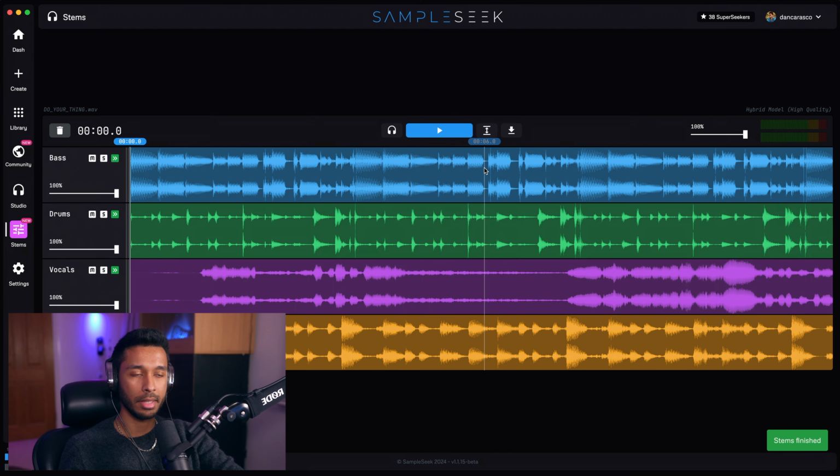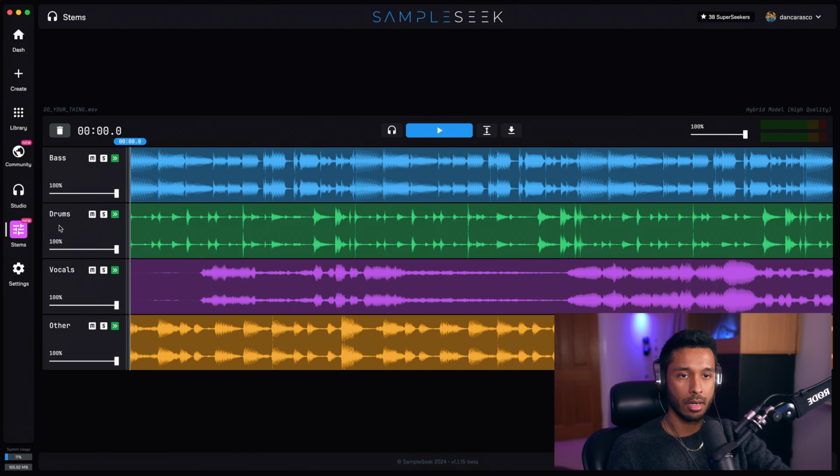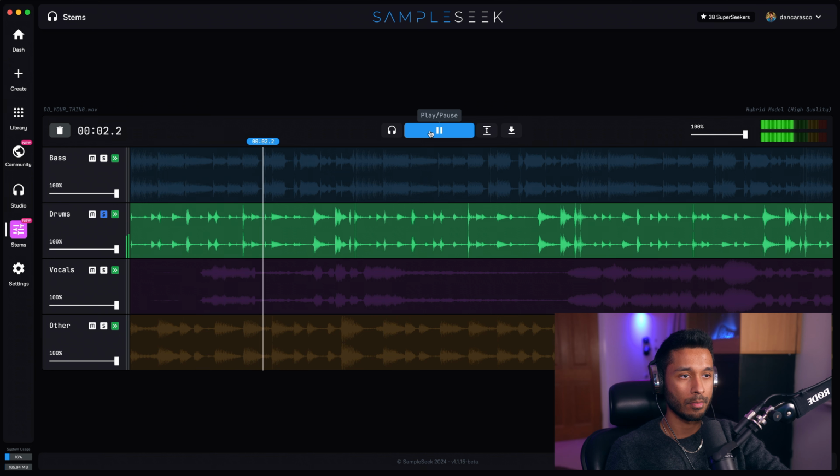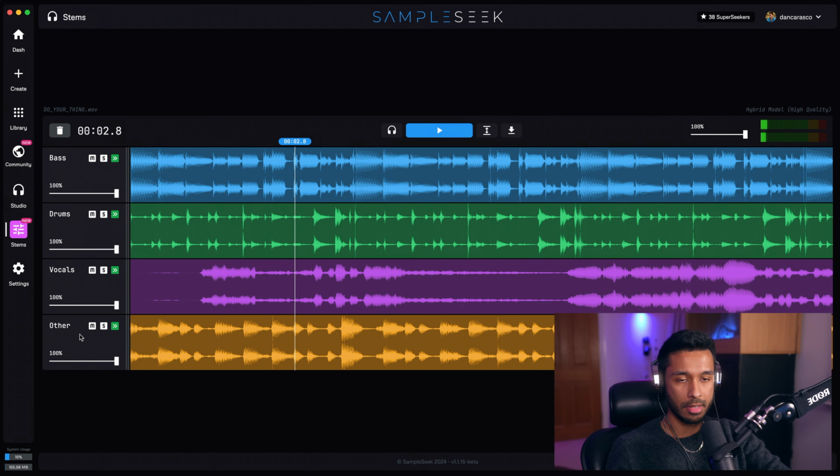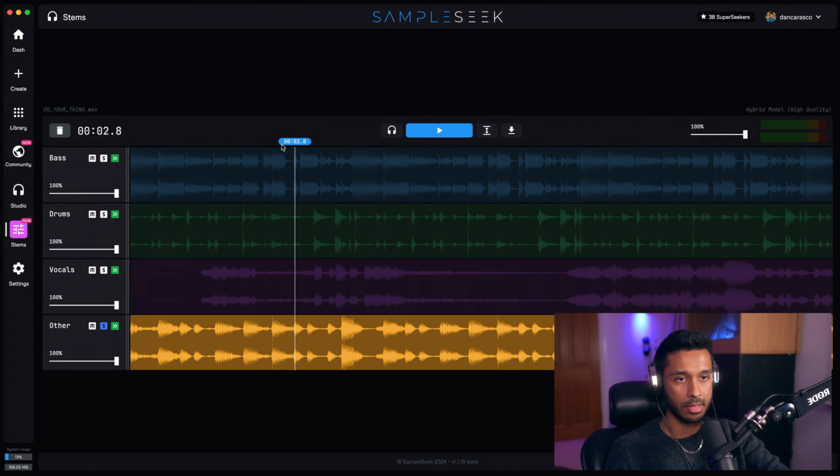Cool. That's worked quite nicely. So we've got our bass, our drums, our vocals, and anything else all separately on different tracks. Let's have a listen. So you can hear it separated things like the drums. But what we're after is the piano, which usually falls into the other section. So if we solo other and have a listen to that. Sounds pretty good to me.